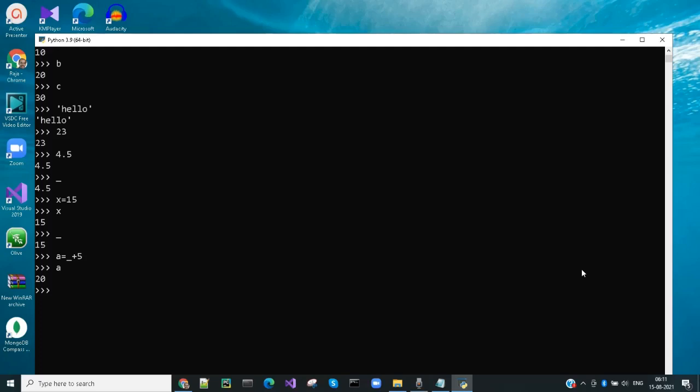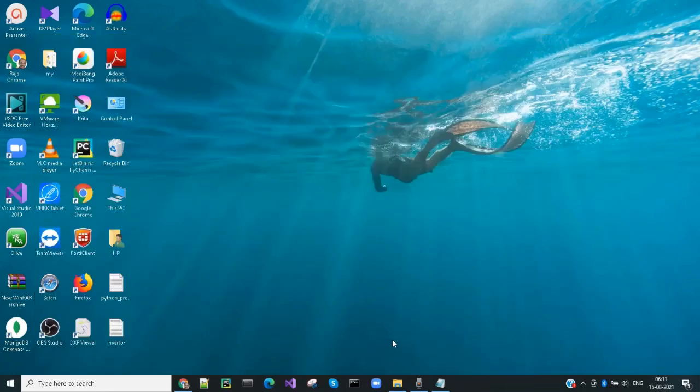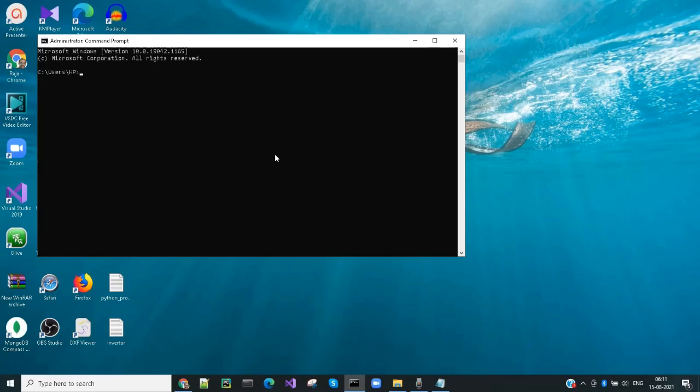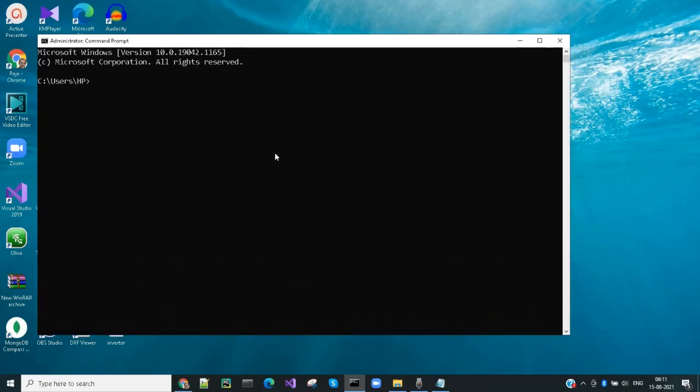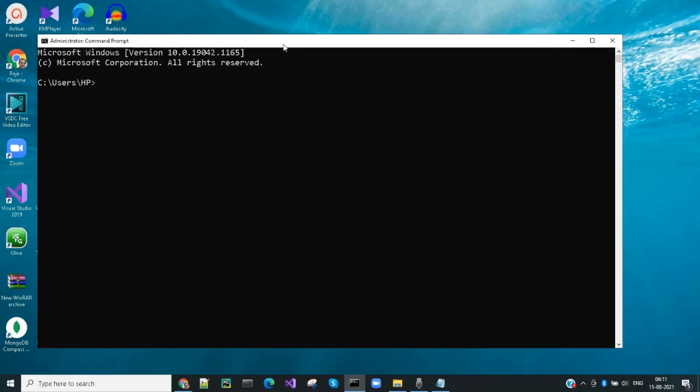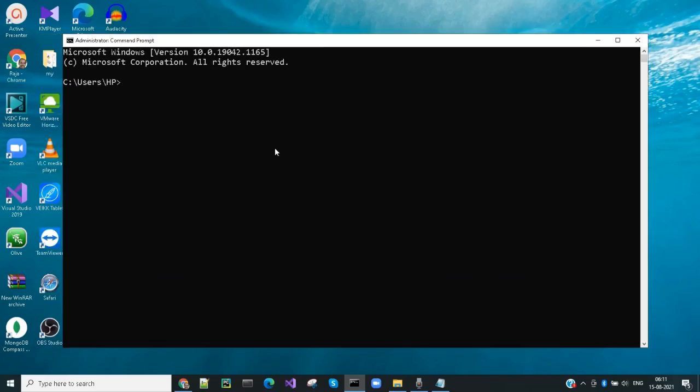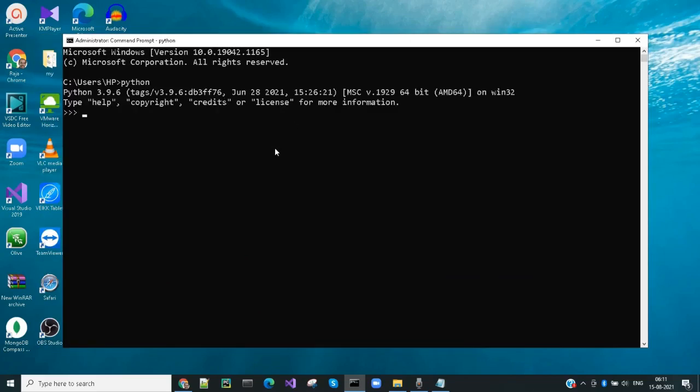You can also open the Python interpreter in Windows command prompt. Let's open Windows command prompt. You can see that it opens the default folder. Just type python here. It enters into interactive mode. Now you can use this as a Python interpreter.